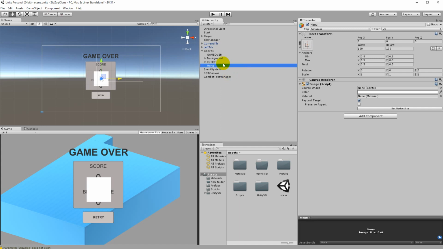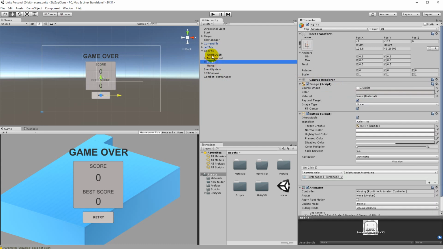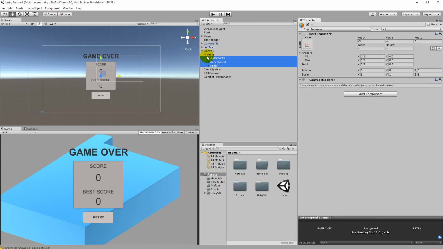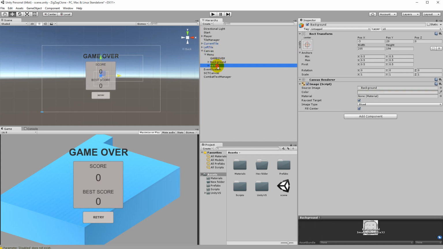So this is our menu. We can right click on the image and remove it because we don't need this. And we can take all these elements here and move them underneath the menu. So the menu is the parent, because we'll need to select the menu whenever we need to move these objects.